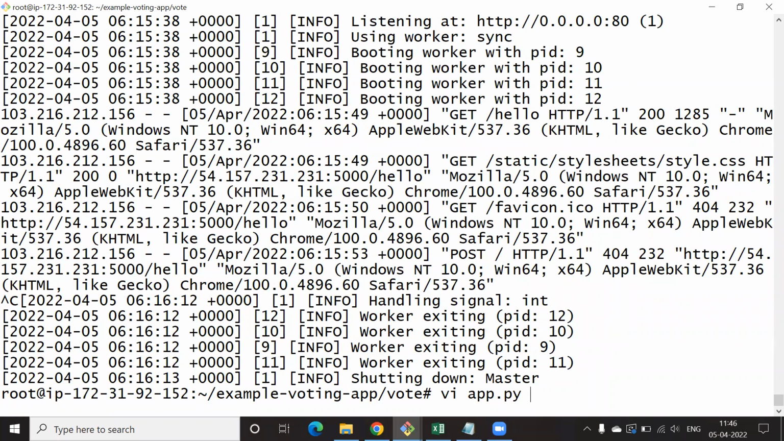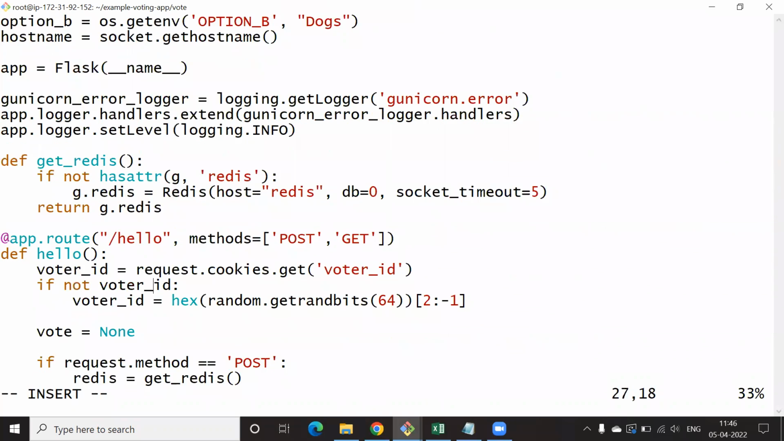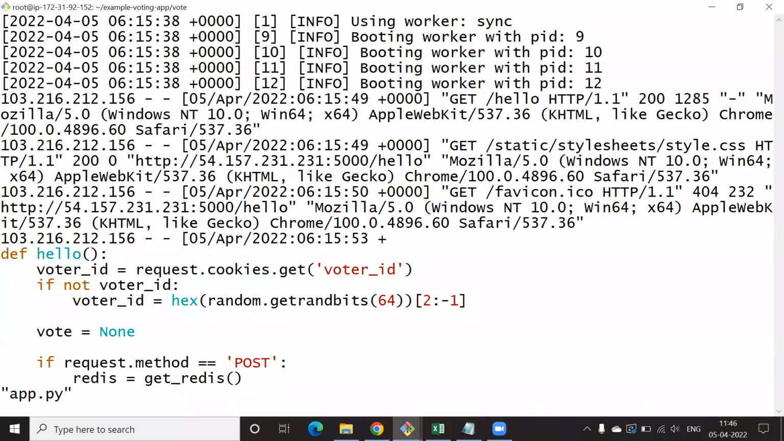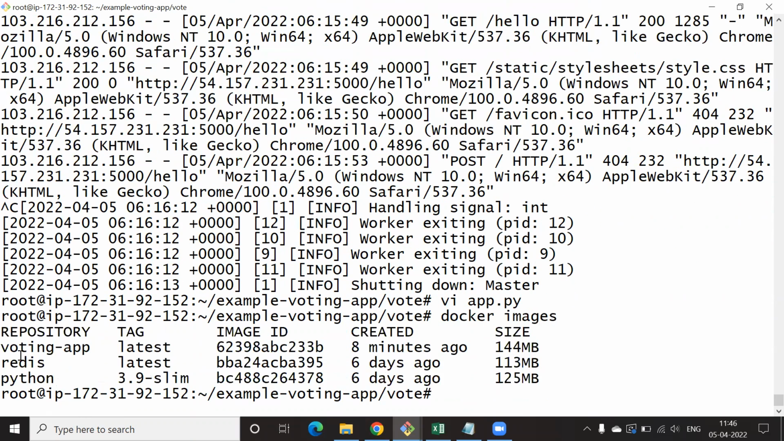Vi app.py and remove the hello. Just keep it the root, which is just remove the hello, buddy, at app. Okay. Save it, quit it, build it again. First, we need to delete that image which is already there. Should I remove this image? You can only remove the voting app. You don't need to remove the Redis.